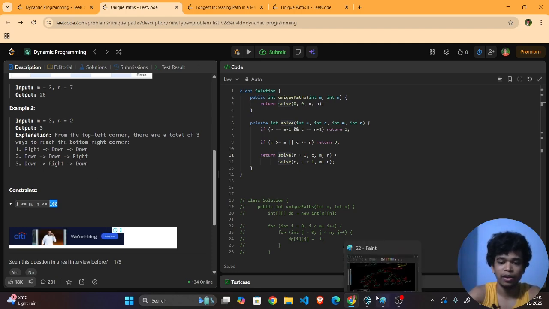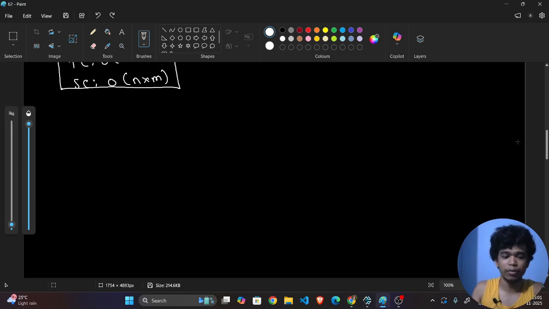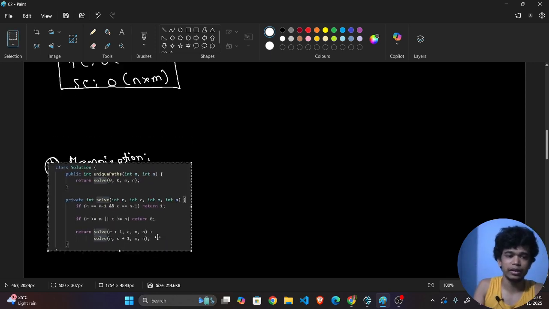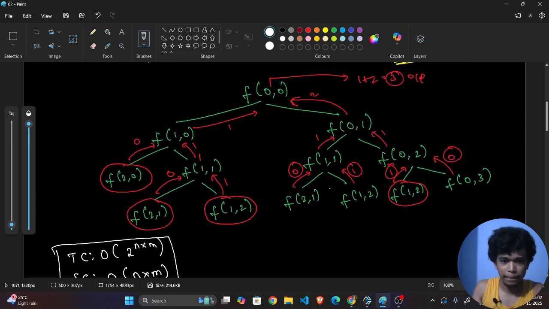That's the reason why we are going into an optimization technique called memoization. The next optimization technique is memoization. So why do we need memoization, and how are we predicting that we need a memoization technique here? Let me give you a sample. See here, here it is f of 1 comma 1, and here also it is f of 1 comma 1.